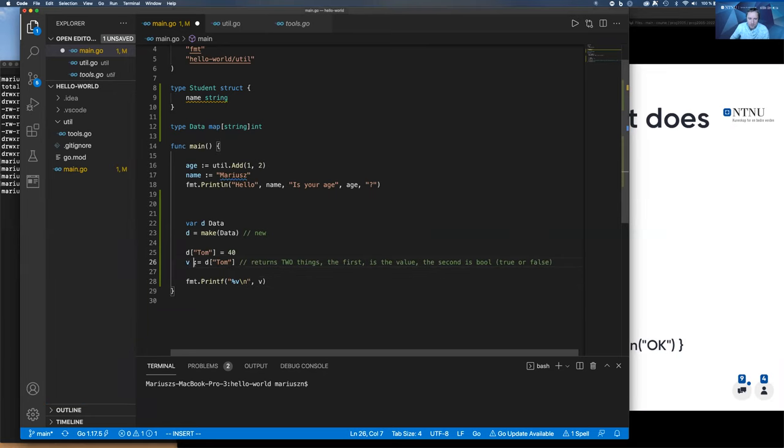And that's kind of like doing this. So I'm saying, okay, is Tom there? And then saying, if Tom is there, do this. Else, if Tom is not there, do something else. And if I don't care about the value, I can ignore it, because if I'm not using V, and if I set V, the compiler will complain saying, you're declaring V, you're not using it. So then I have to use underscore. And then if Tom exists in D, I do this. If Tom doesn't exist, I do this.